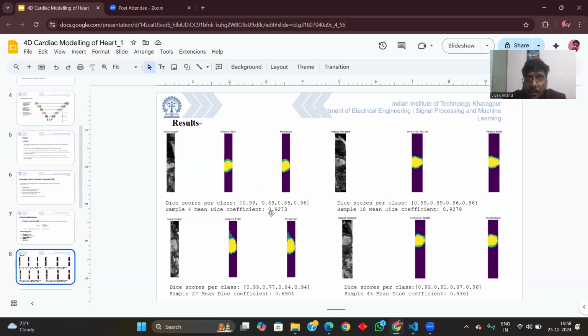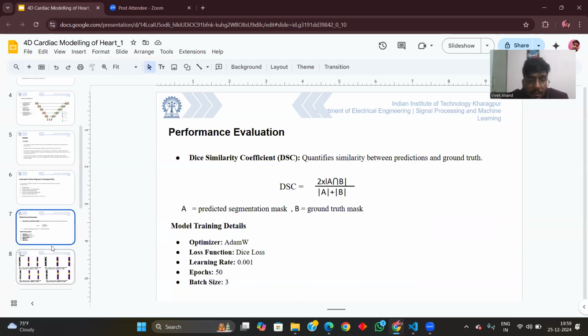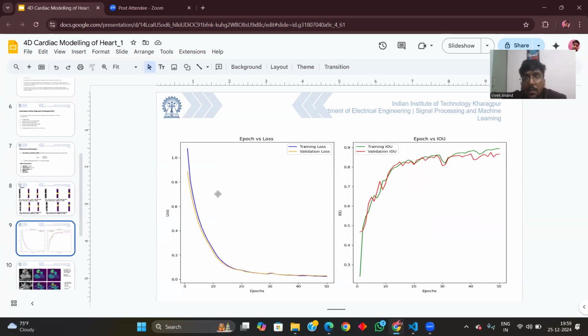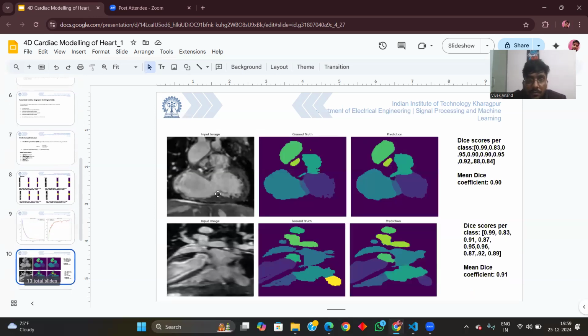These are samples of some slices. The dice score coefficients are 92%, and 92, 93, 89. This is the result which I got on the ACDC data set. You can see the epoch versus loss graph, and this is epoch versus IoU. As the epoch increases, the loss decreases, and as the epoch increases, the IoU value increases.